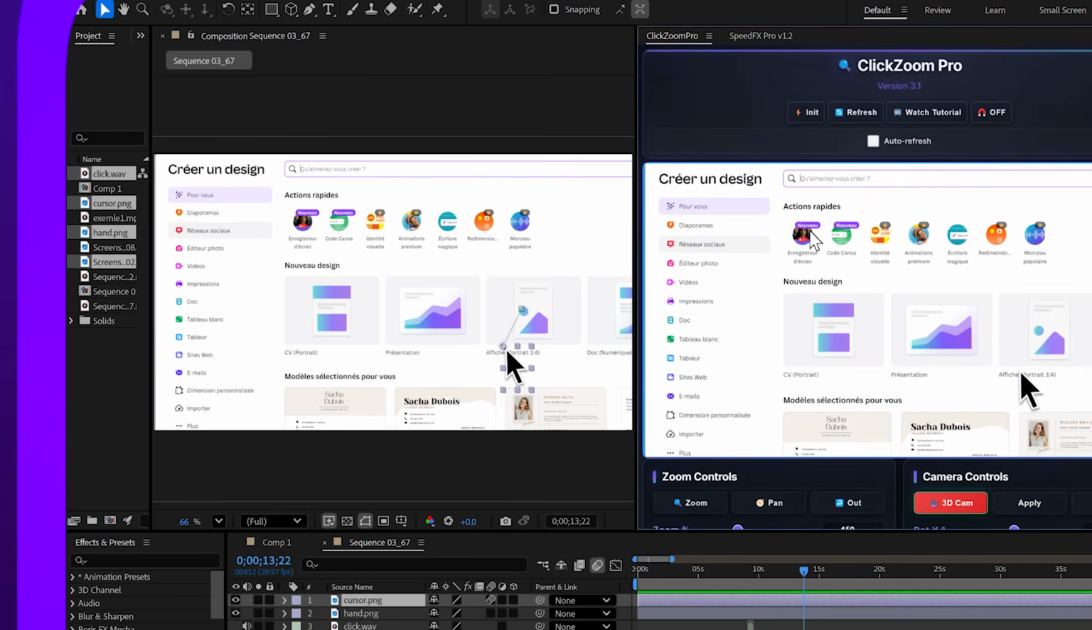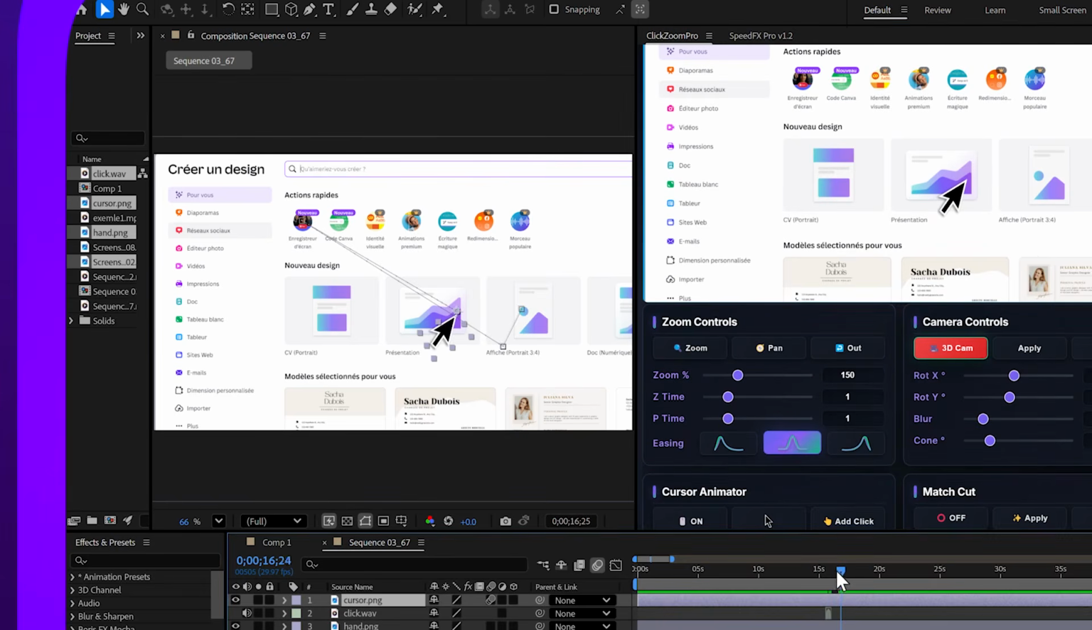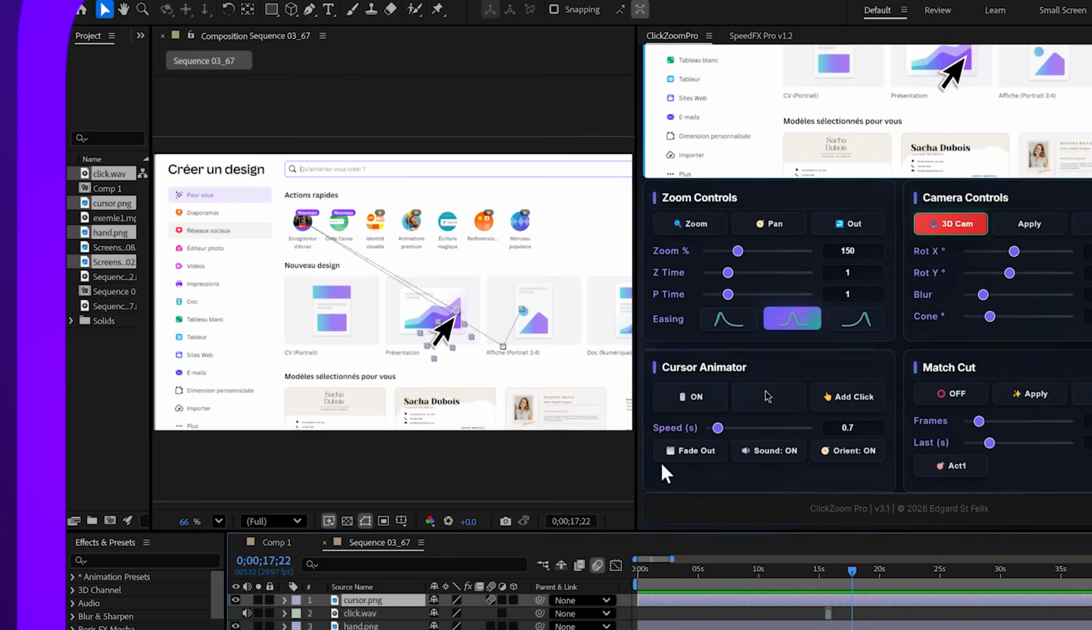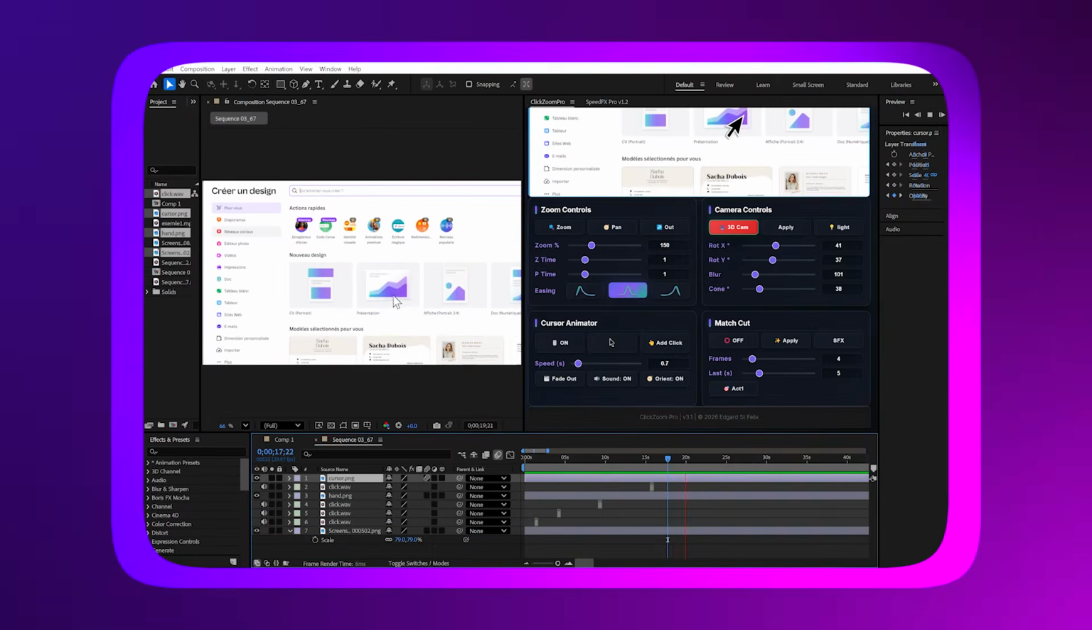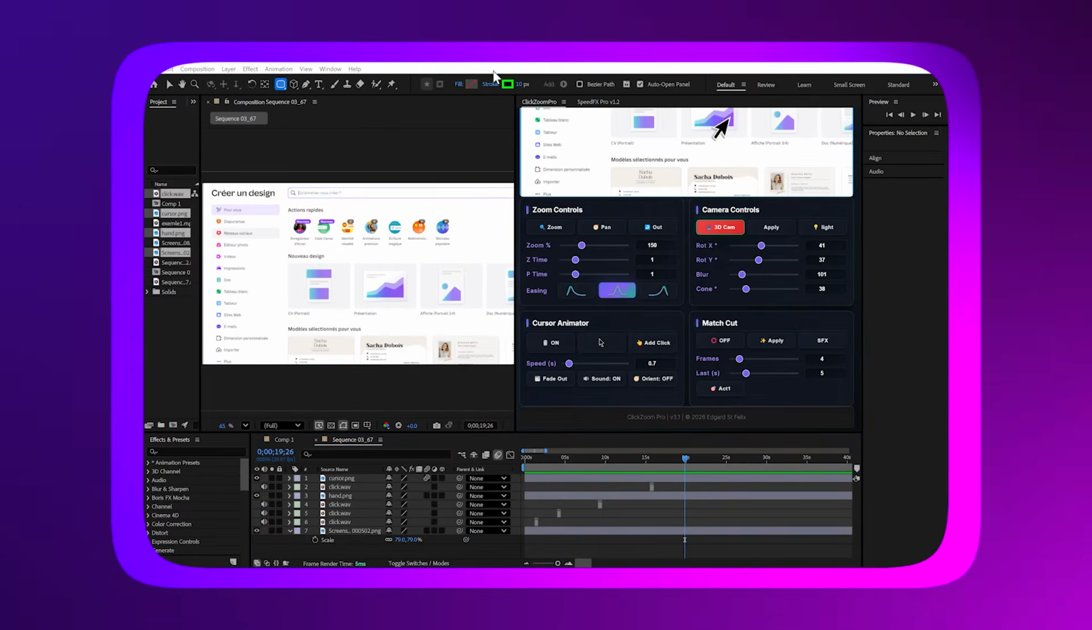Just click orient, and now the cursor automatically rotates based on its movement direction. That small detail instantly makes the animation feel more natural, more polished, more professional. And when you don't want the cursor visible anymore, you just select the layer and click fade out. It disappears smoothly. No opacity keyframes, no extra setup.